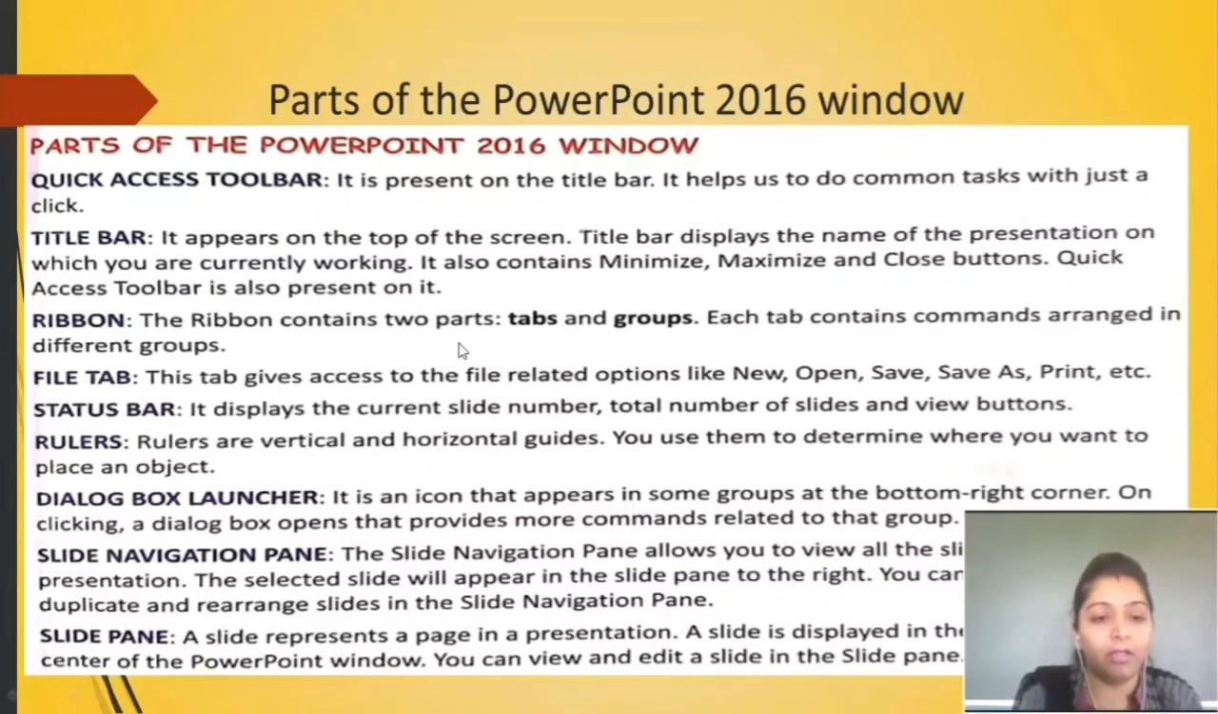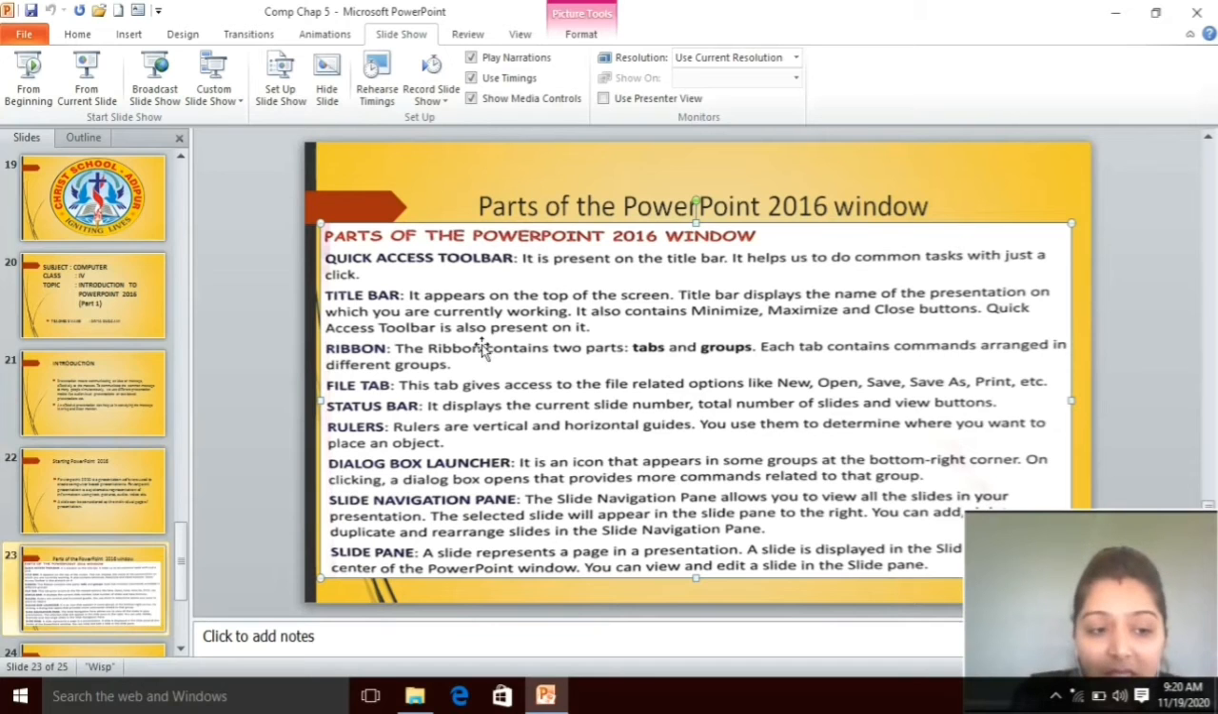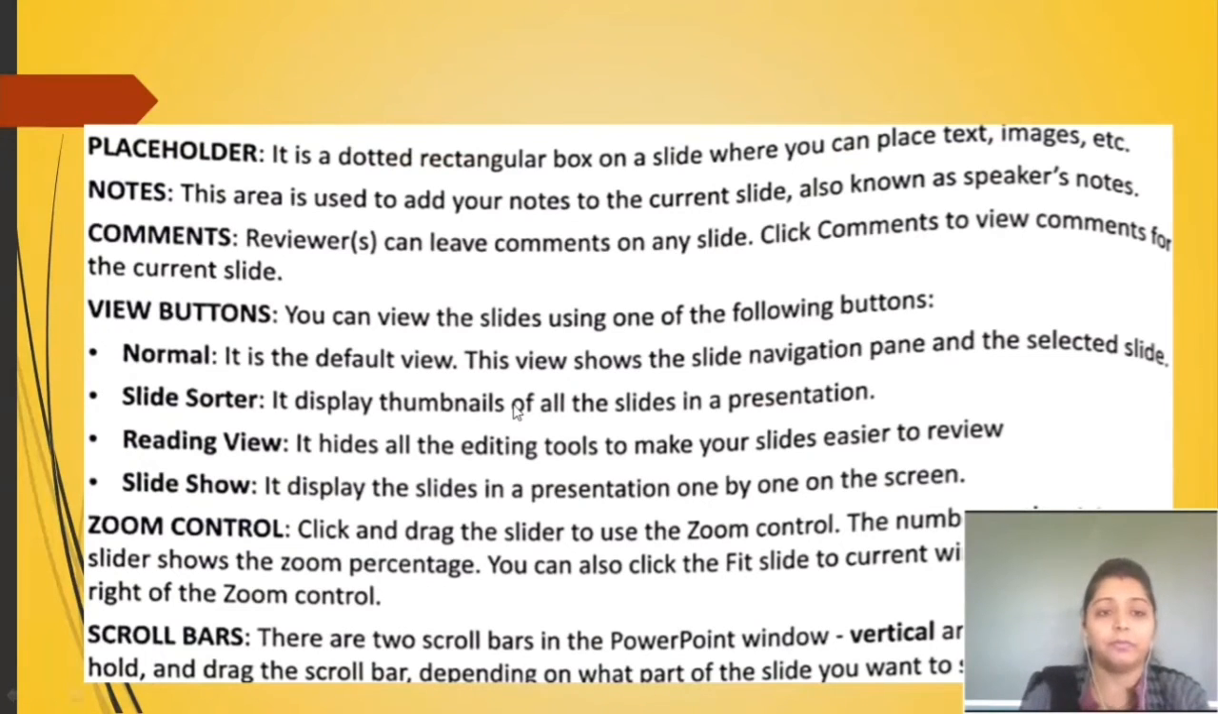Next, what do we have? Slide pane. A slide pane represents a page in a presentation. A slide is displayed at the center of the presentation window. You can view or edit the slide in the slide pane. Now, this whole area is known as the slide pane. What do we call this area? Slide pane. From here we can view or edit the slide as well. Is it clear to you, dear children? Yes. Moving on to the next.